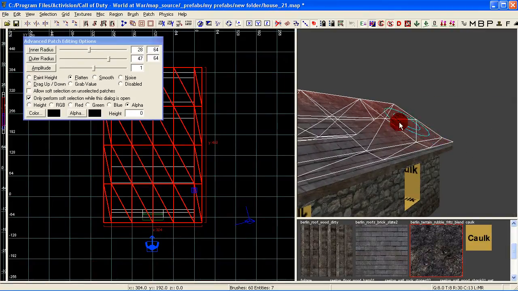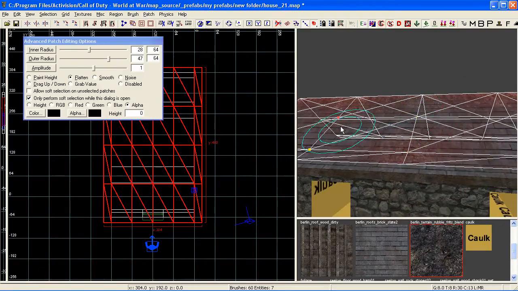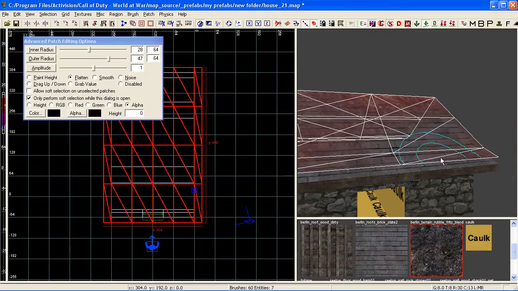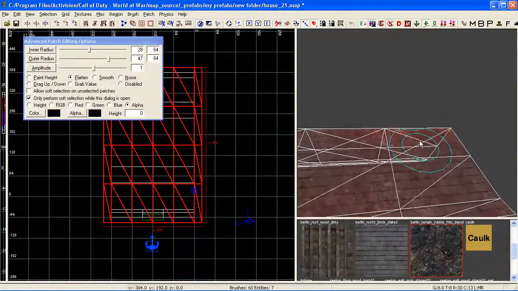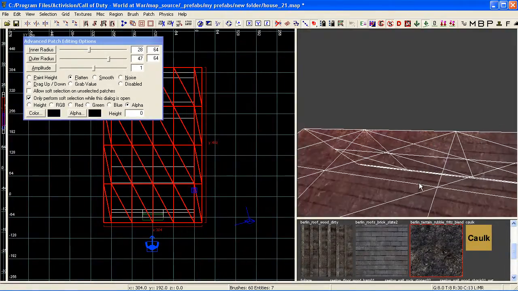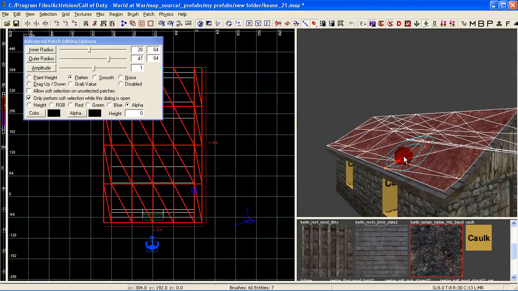So I'm just using Alt left click to detract some of this blend texture, and you're just going to go around and take away quite a lot of it. Like I said in the first tutorial, you just want to take some away and then re-add it very lightly over the roof, just so you can see the tile, but you can also see the dirt or whatever it is you're blending on top of this. Just go around your patch and Alt left click to detract, Alt right click to re-add.